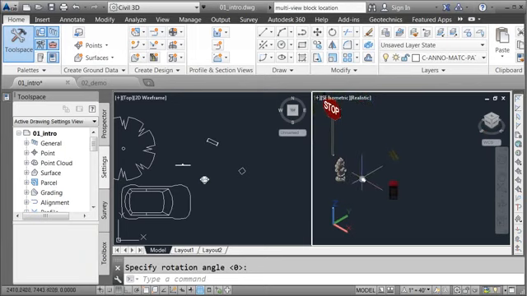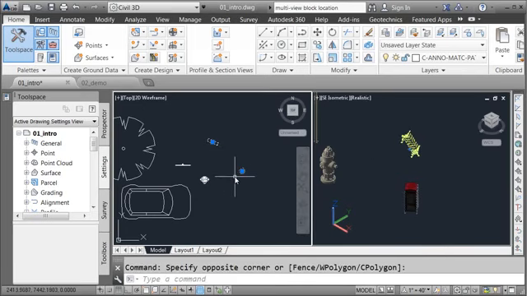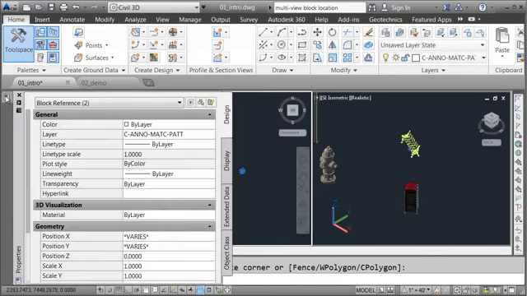If I zoom out, you can see that these symbols are coming in a little bit small. Well, that's because some of the symbols in the multi-view block collection are designed for metric use. Not a problem. Since they're blocks, we can easily scale them. One way to do it is by selecting the symbols. We can go over to the Properties palette.